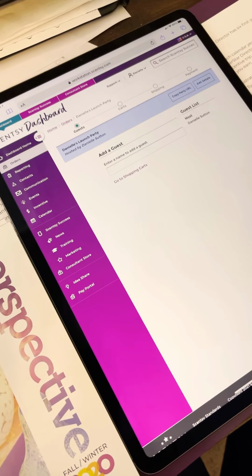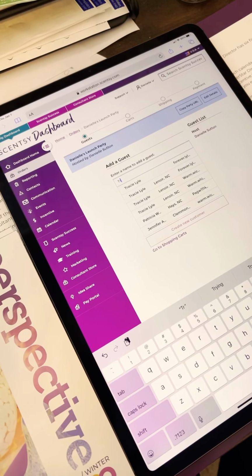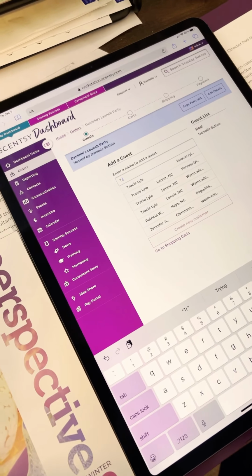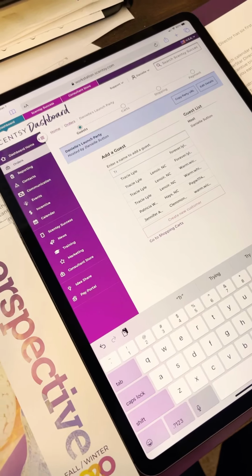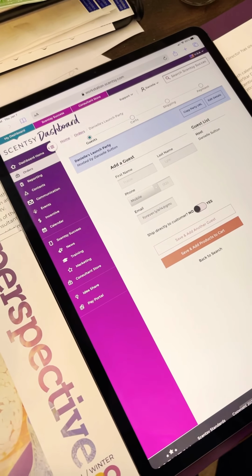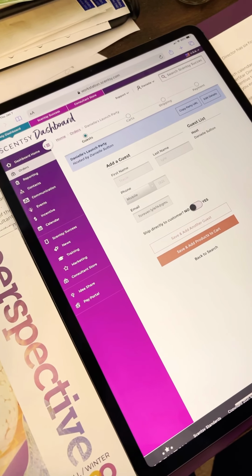Now here is where you're going to add your guest. So I'm going to add a guest. Once you start entering your customers, Scentsy will save their information, their address, their phone number, their email. That way, future orders are easier to input. So let's choose that customer.